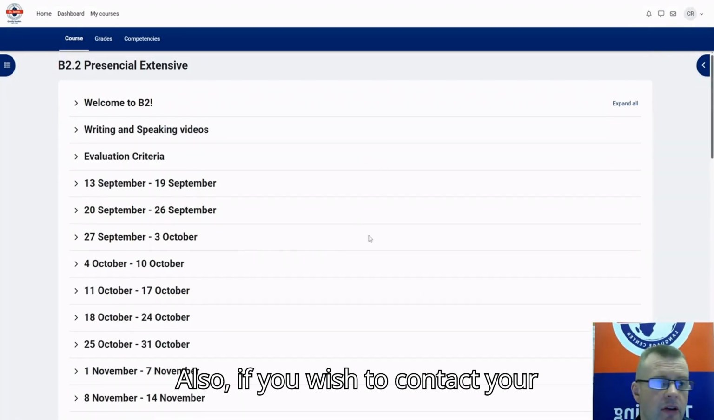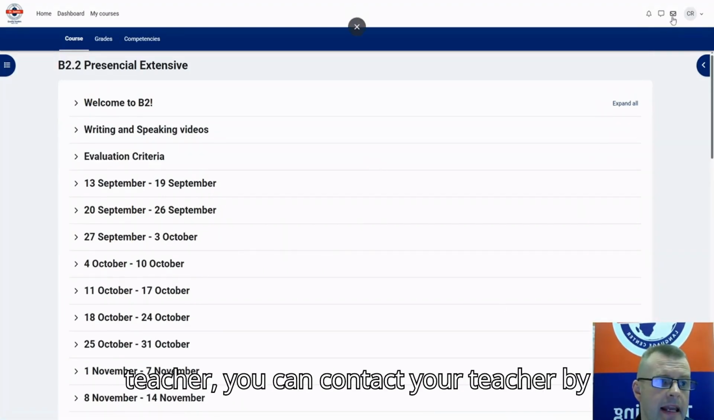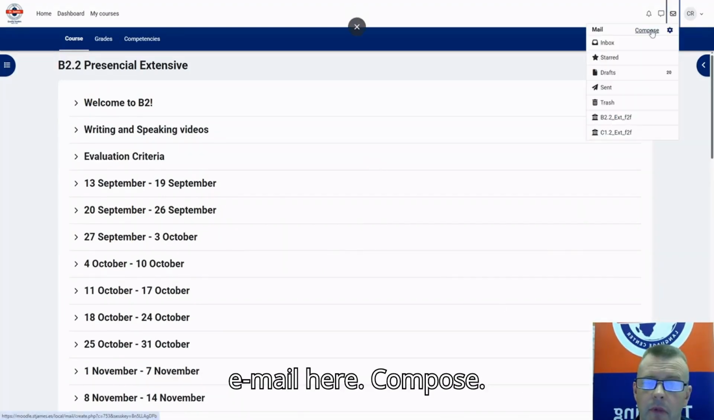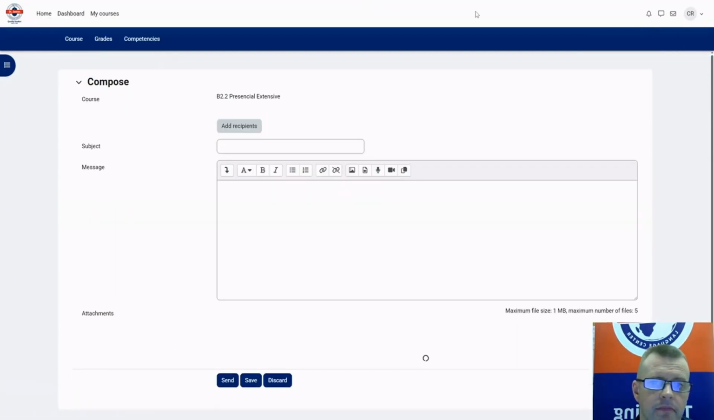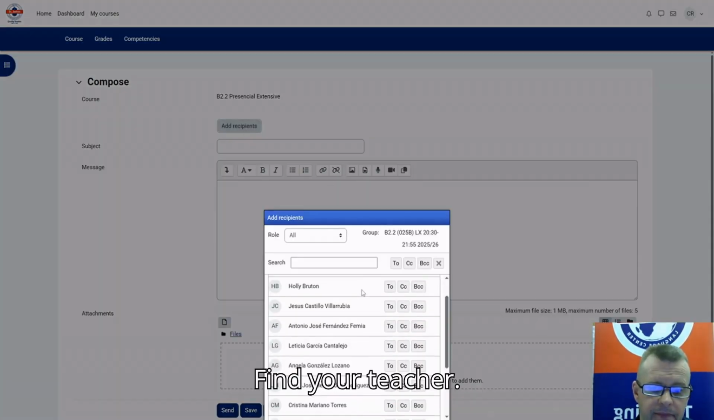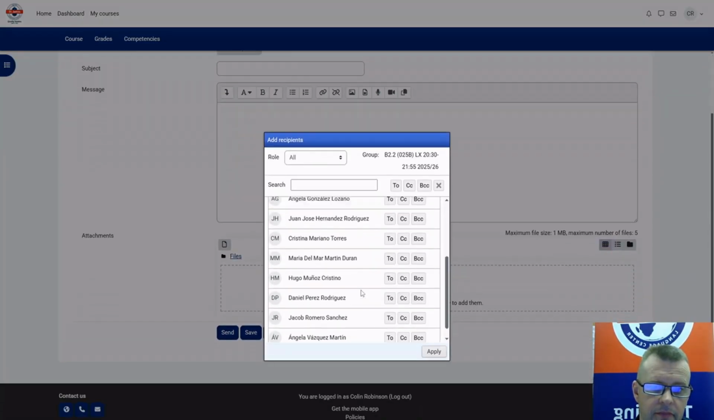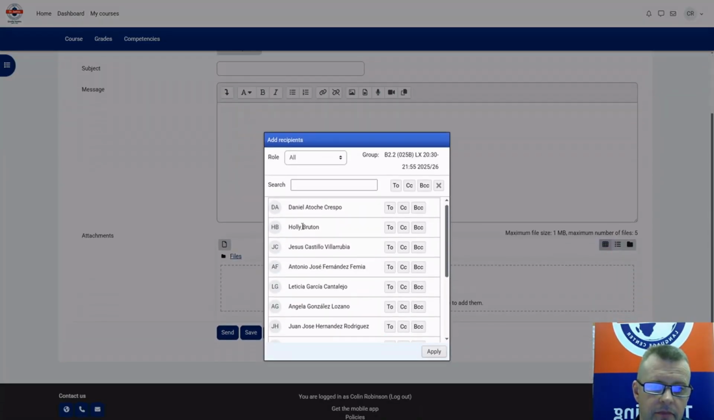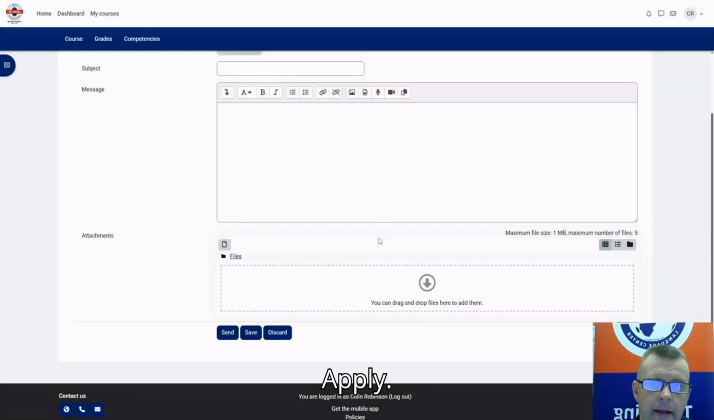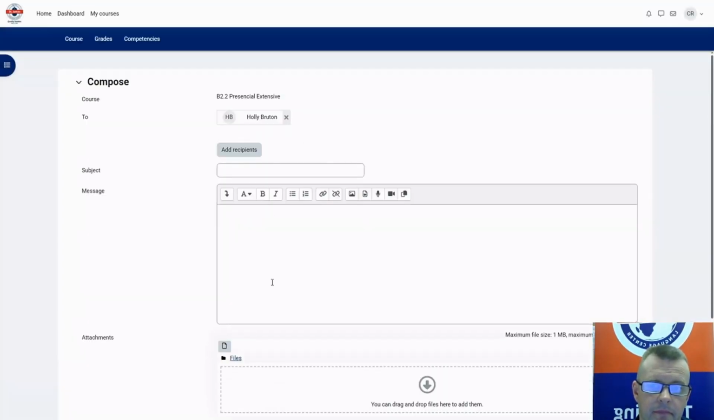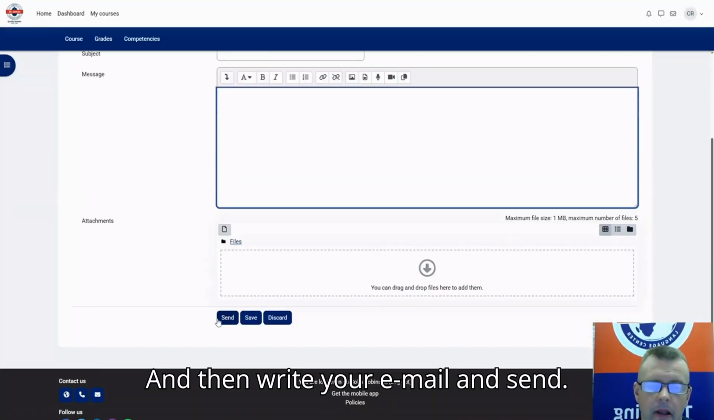Also, if you wish to contact your teacher, you can contact your teacher by email here. Compose, find your teacher, apply, and then write your email and send.